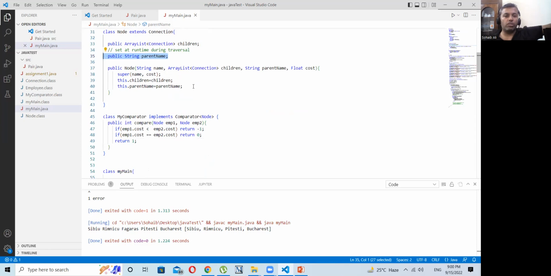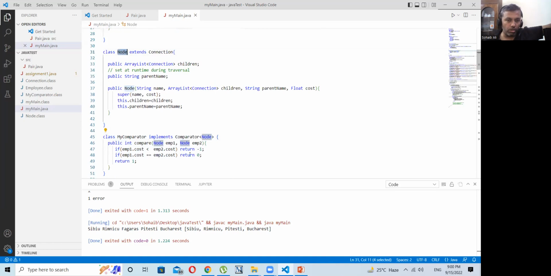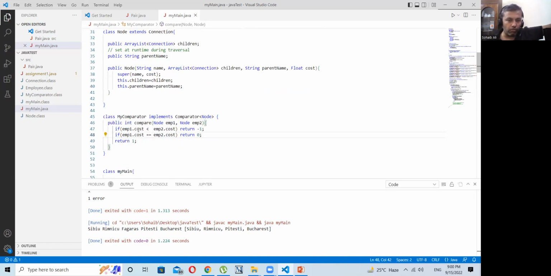So now how will you compare your two nodes? Well, you'll compare them depending upon their cost. If the cost associated with one node is less than the other, you'll return -1, otherwise return 1. And if the cost is the same, then both nodes should be considered equal in some sense.